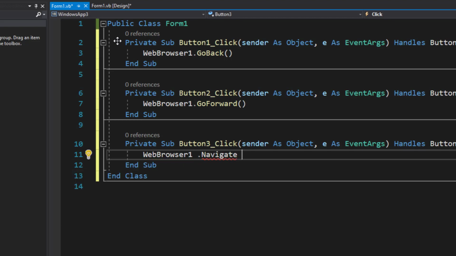It's navigation. The navigation should be in brackets, but we need to make a specific statement. To make the specific statement, we need to put it in inverted commas, so hold shift and search for these two inverted commas. Now we're going to say https, then the double forward slash, then google.com.